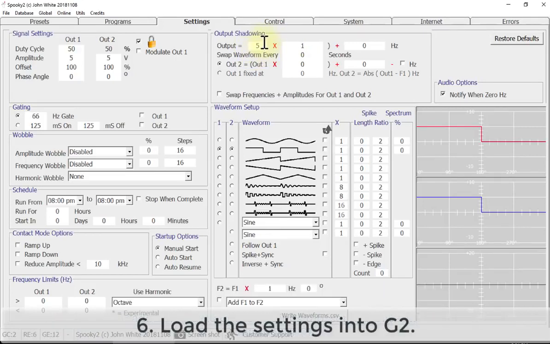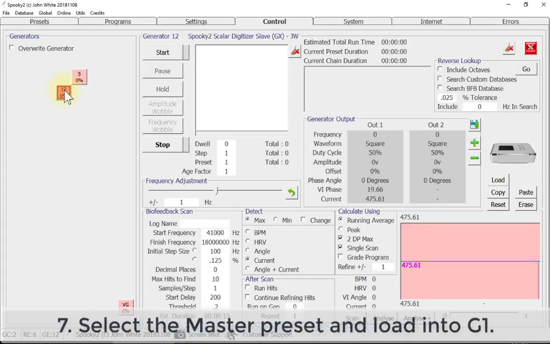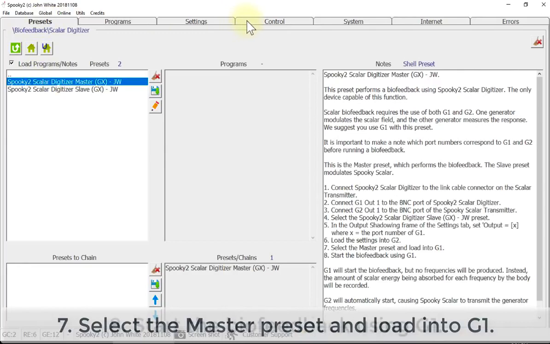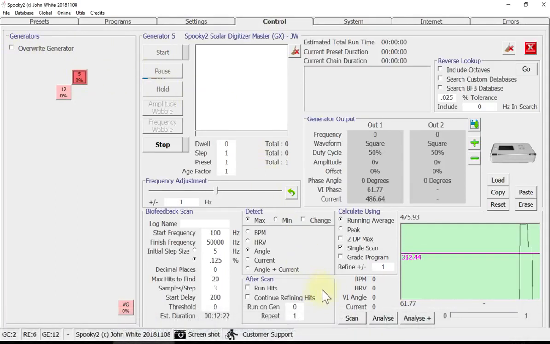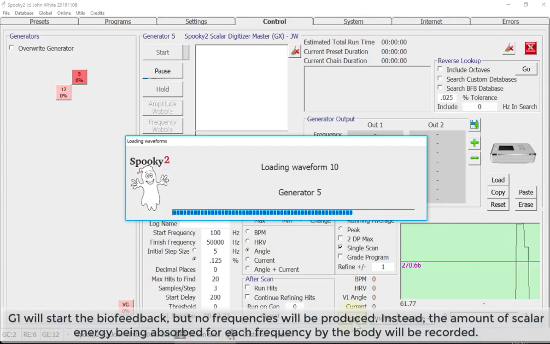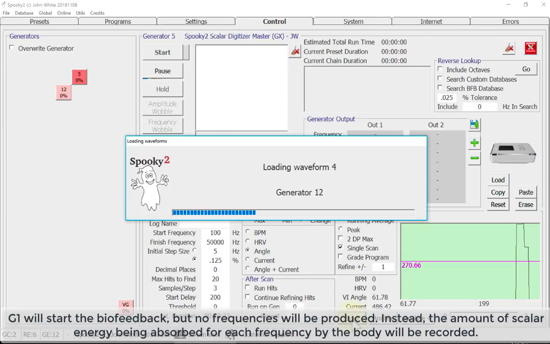Step number 6. Load the settings into G2. Step number 7, select the master preset and load into G1. In the last step, start the biofeedback using G1. G1 will start the biofeedback, but no frequencies will be produced. Instead, the amount of scalar energy being absorbed for each frequency by the body will be recorded.